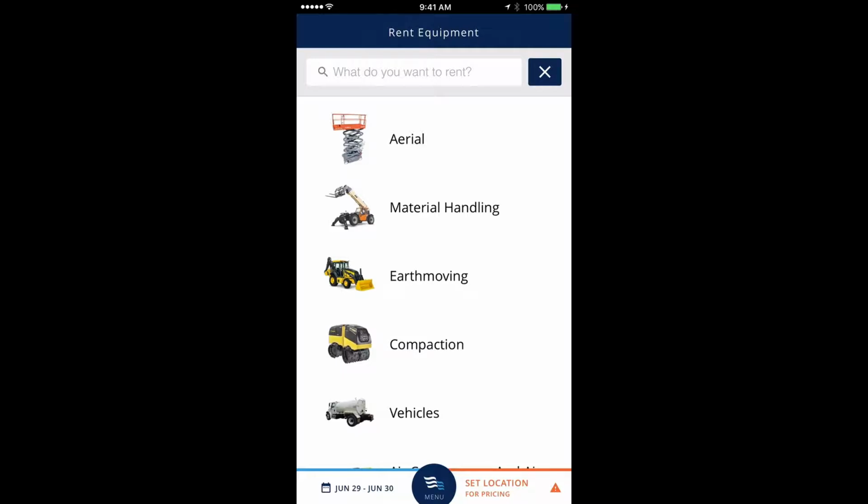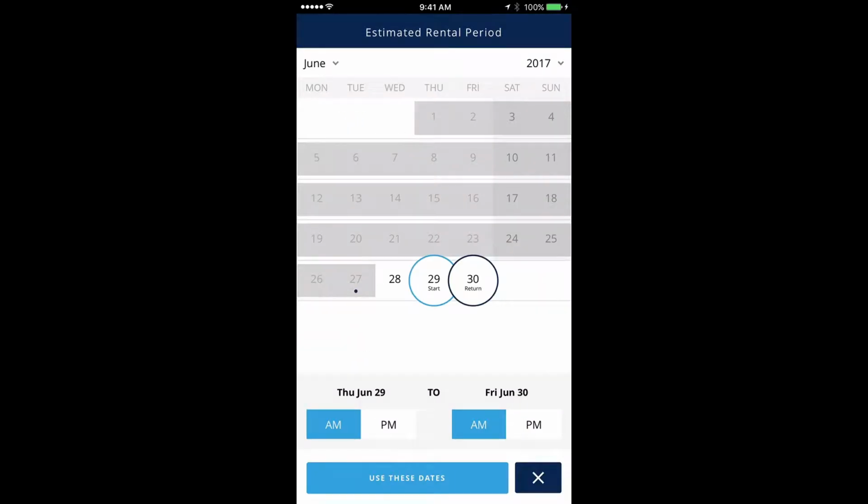Now, in order to see pricing on stuff, you have to set a location. If you haven't set a location, it'll just show you the equipment, which is fine for this review. You can also pick a date. There's a calendar setting here, so you can actually schedule your rental period and get an idea of the price based on the rental period.